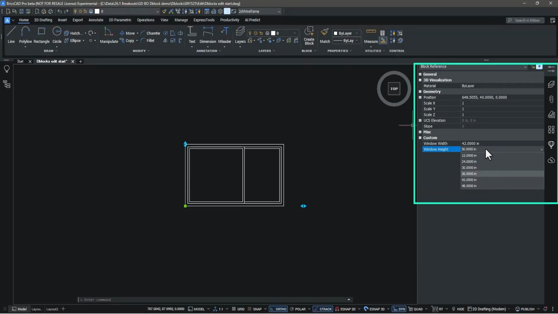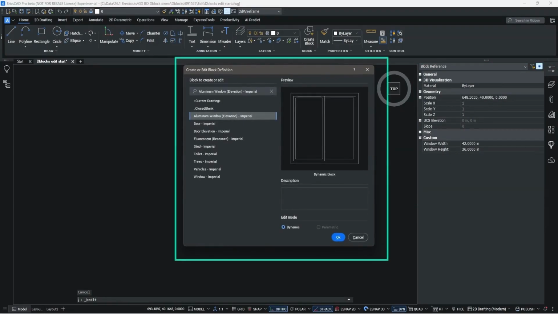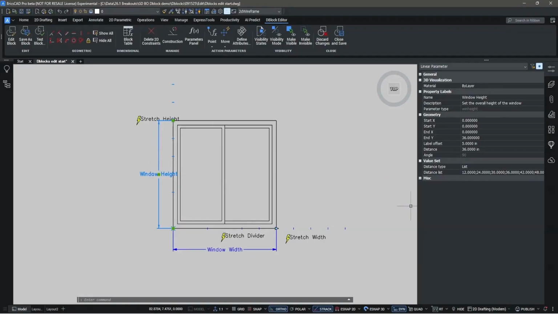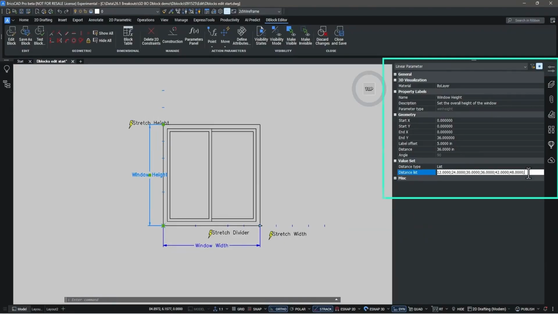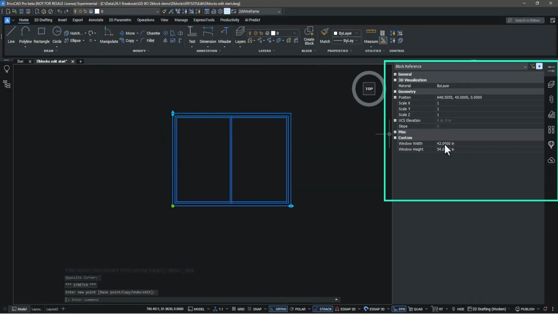How do we do that? Simply add those values to the distance list in the value set area for the window height parameter. Each parameter must be separated by a semicolon. And here we see the window height now includes 54 and 60 inches.